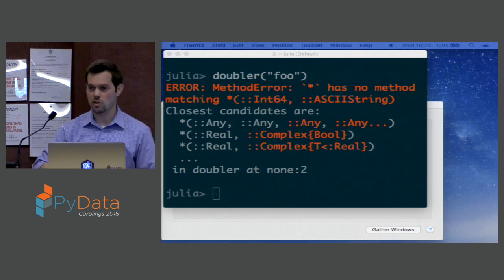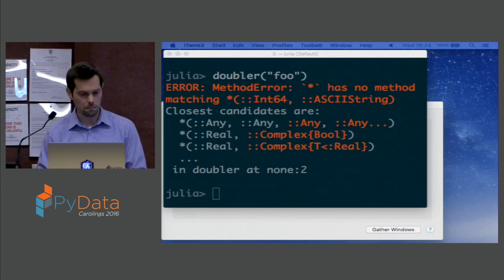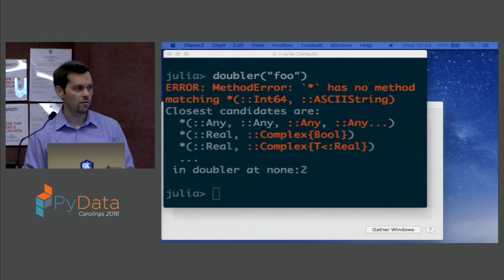We're going to talk about types first, and then we're going to come back to how Julia solves this problem. All right, questions before I move on? All right.